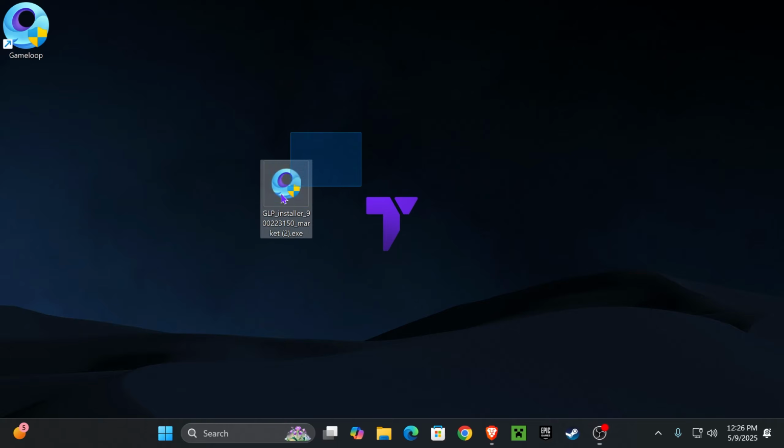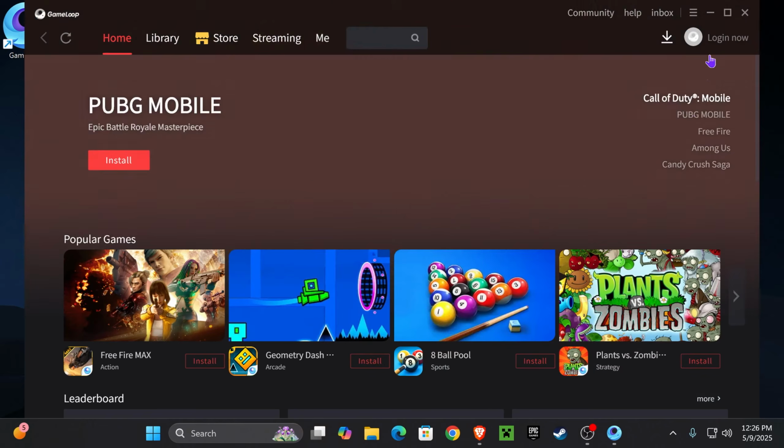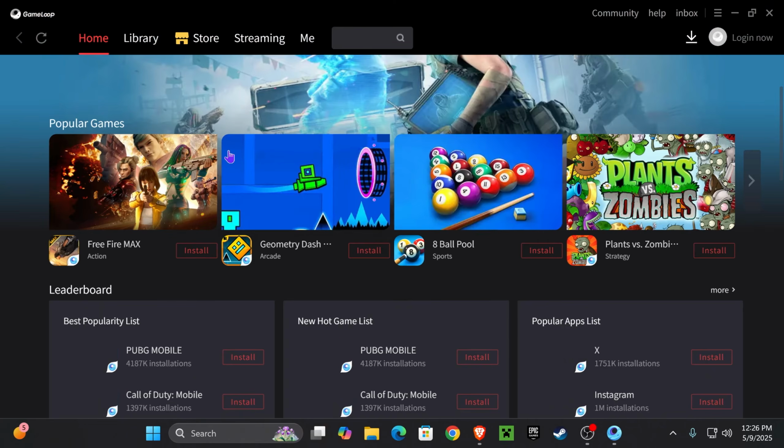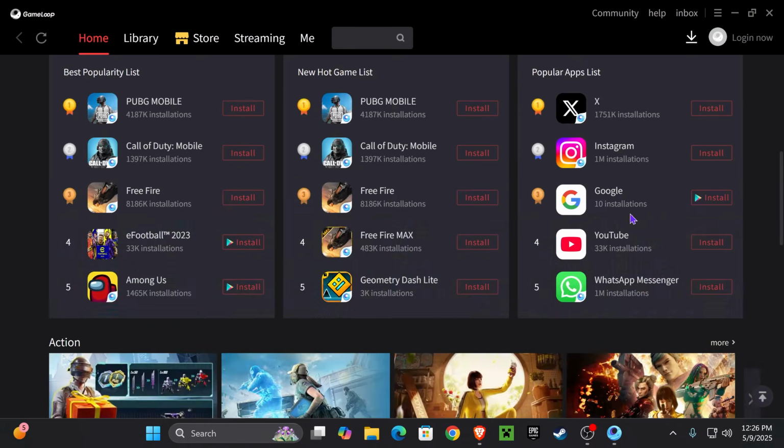It's that simple. You can now delete the installer from your desktop as well. You won't be using that anymore in case you want to delete it. And now just wait for GameLoop to finish the setup on your computer. After a couple seconds, you'll be placed on this screen in here where you can now search for any game that you want. I know a lot of you want to play COD Mobile, so you could just install it from here. And that is it, guys.